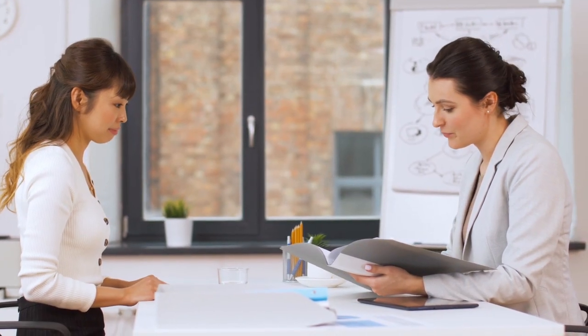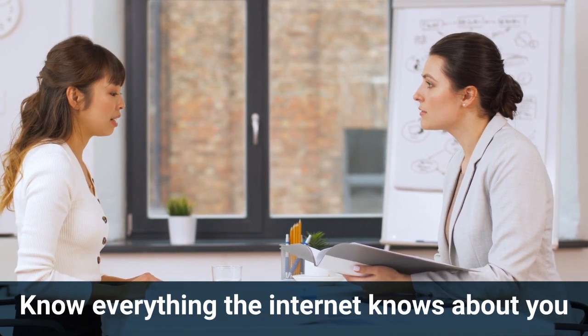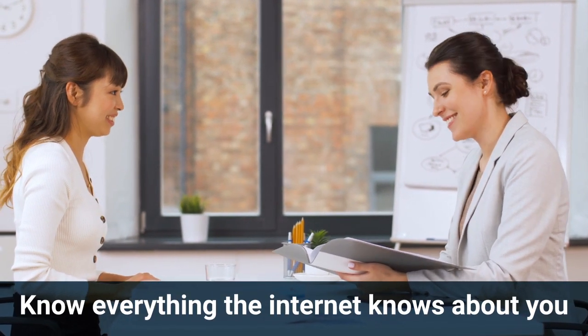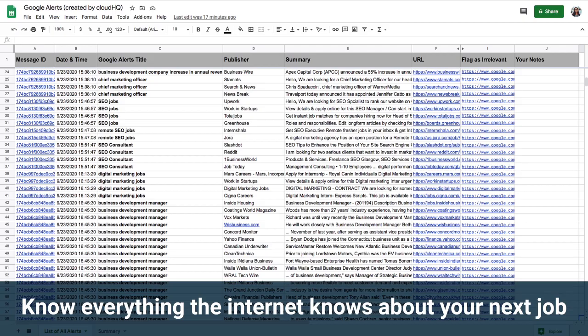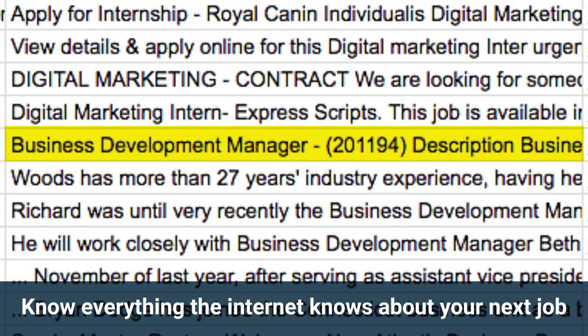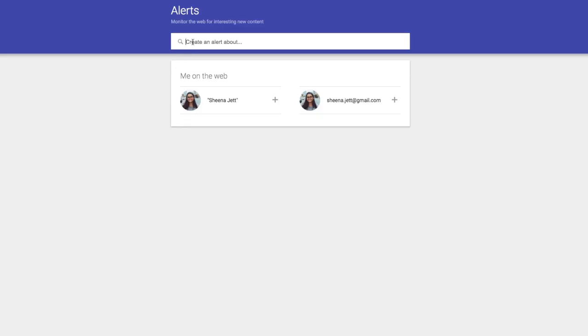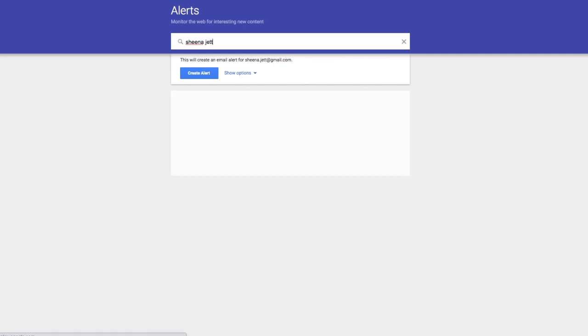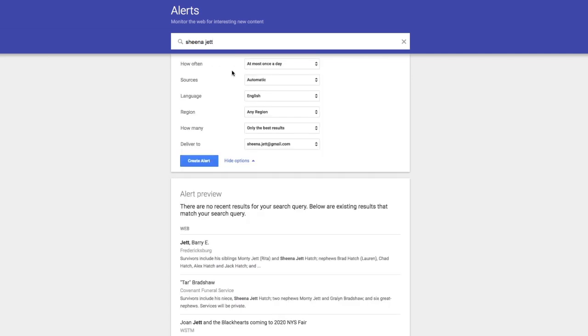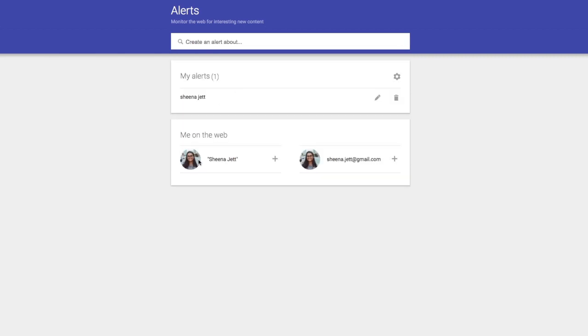When using Google Alerts for jobs, you'll want to know two things: everything the internet knows about you, and everything the internet knows about your next job. So let's get started. Set up a Google Alert for your name, so you'll hear about any new information that comes out about you before any potential employers do, positive or negative, and manage your reputation accordingly.